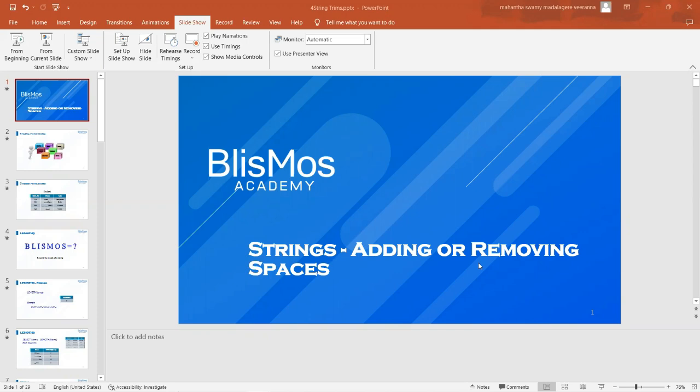As a part of the conceptual class, we understood the different functions which are used for adding and removing spaces, and also padding characters. We look at all those functions as a part of the hands-on.